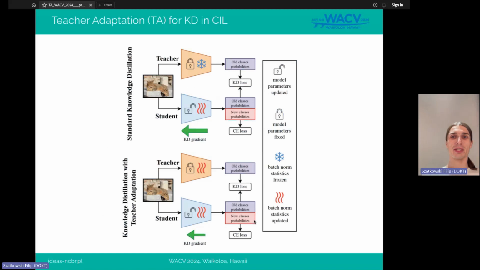Standard knowledge distillation methods for continual learning save the teacher model after all the tasks learned so far, and use the frozen teacher for the knowledge distillation. We notice, however, that it's beneficial to allow the teacher to adapt to new data through updates of its normalization statistics, and therefore we allow the batch normalization statistics to adapt while propagating the data through teacher model.